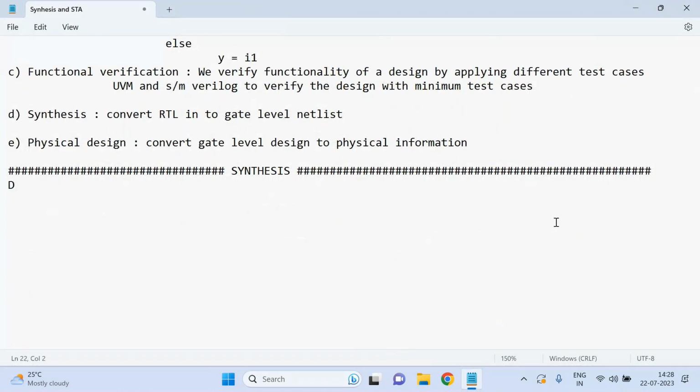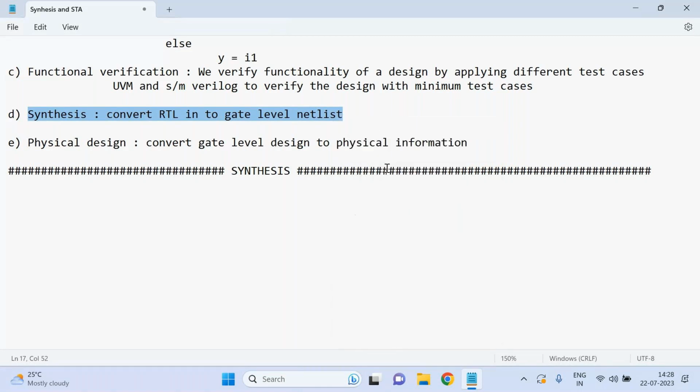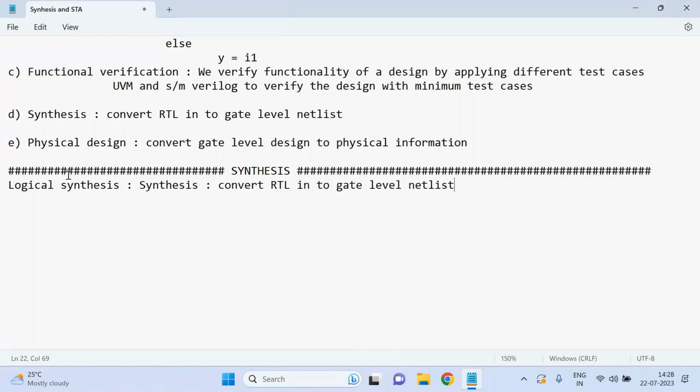Already we have discussed what is synthesis, right? Synthesis is nothing but converting RTL into gate level netlist. First, I'll discuss about logic synthesis. Logical synthesis: convert RTL into gate level netlist.